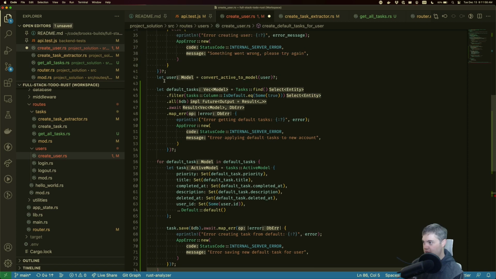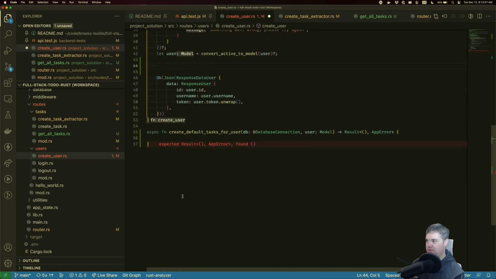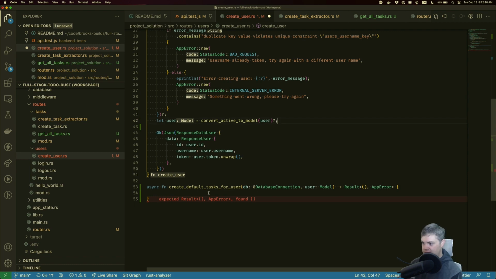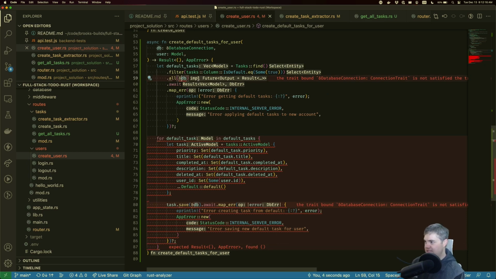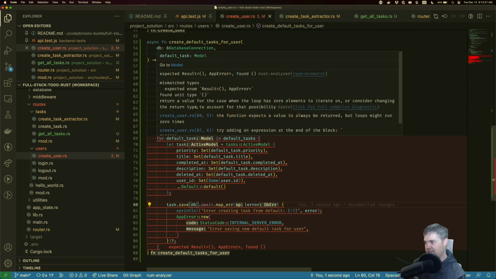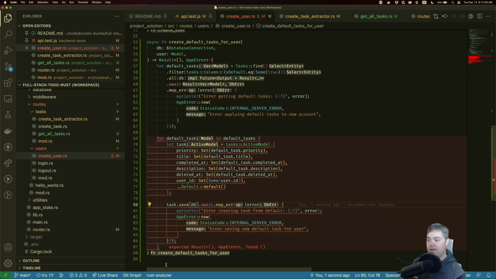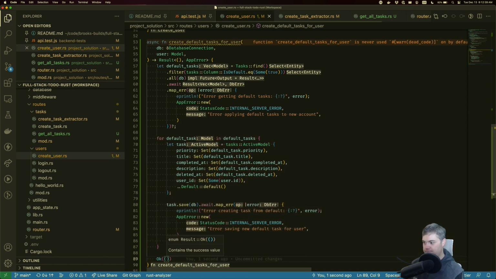Okay, so we're going to take these default tasks and then loop through them. Going to cut those out and put them in here. Okay, that's kind of happy. So this DB doesn't need you. All right, what's upset? For default tasks, okay, expected some kind of return. So this for loop is attempting to return. We don't want that. We're just going to return an okay with nothing in it.